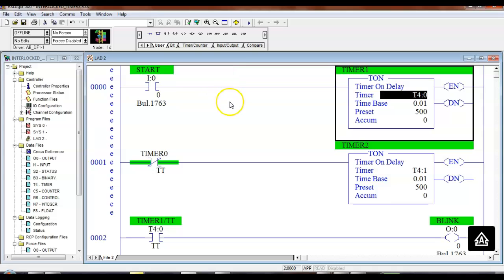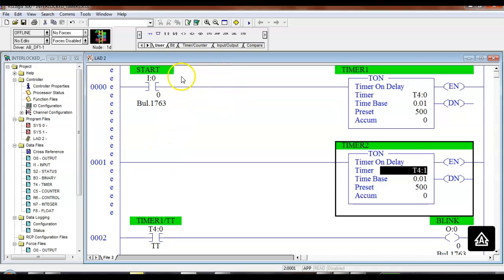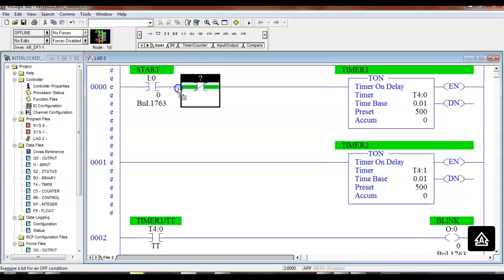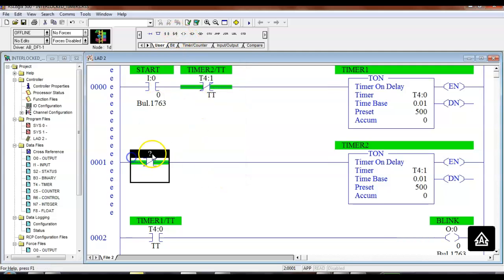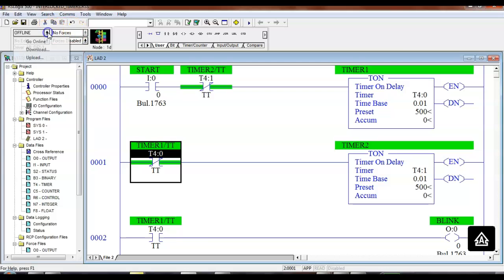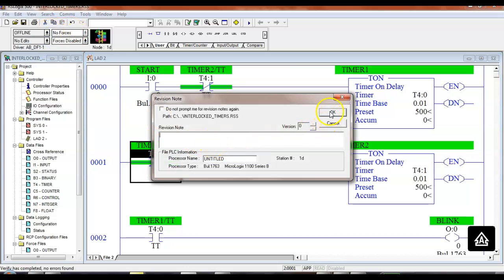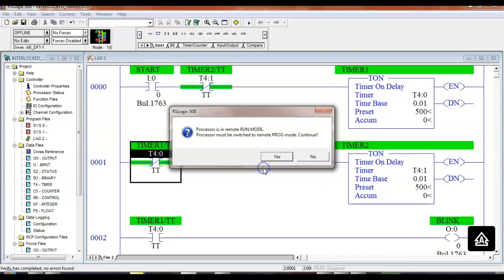Okay. I'm going to take care of me. This is timer 2, timer timing. And this is timer 1, timer timing. Let me check it for errors. Okay. So first of all, I was using the done bit instead of the timer timing bit.